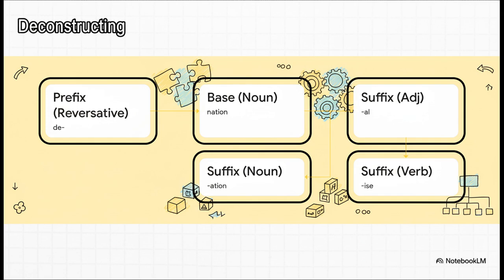Then we add al to make it an adjective, national. Tack on ize to turn it into a verb, nationalize. Then we stick that reversative prefix, de, on the front to undo the action, denationalize. And finally, we add ation to turn the whole thing back into a noun that describes the process, denationalization. It's just a stack of morphemes, one on top of the other.